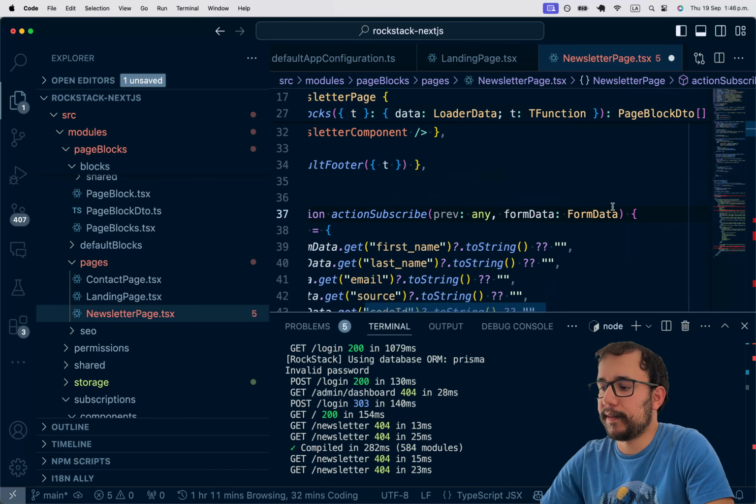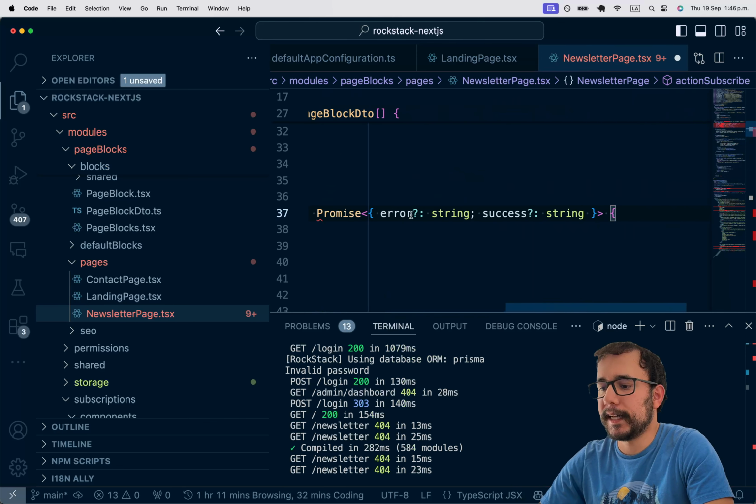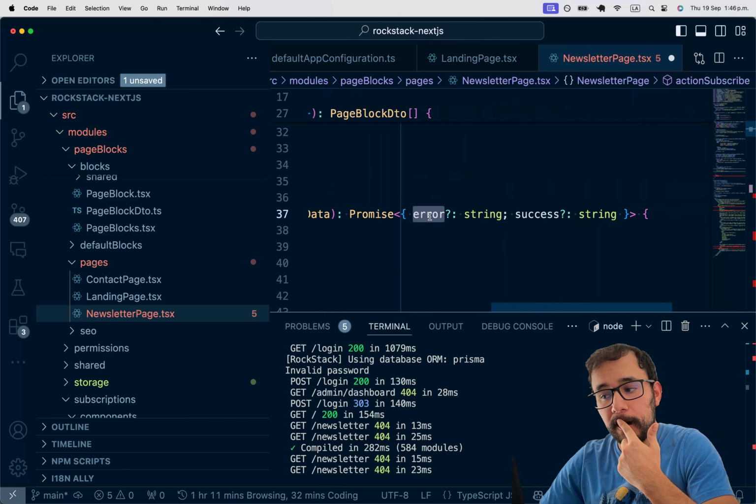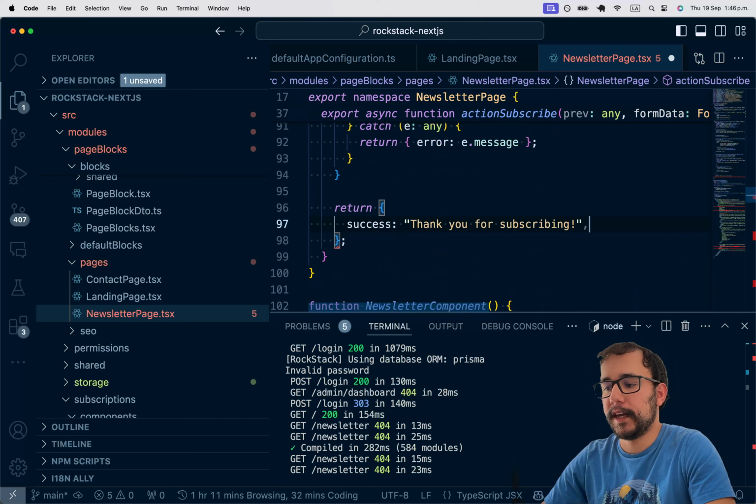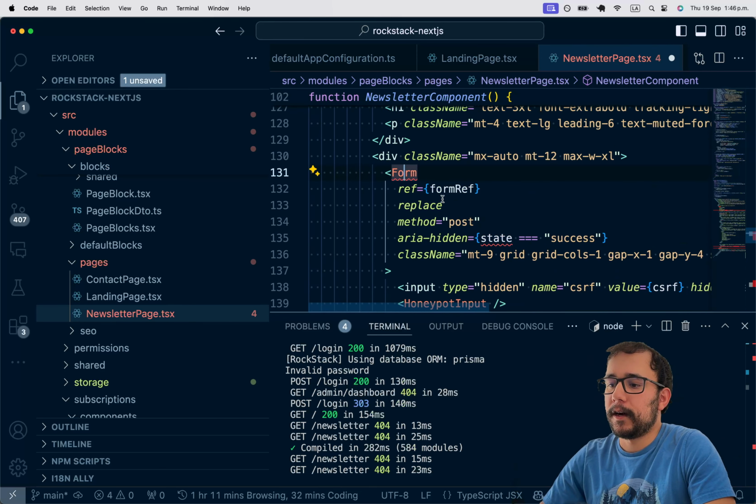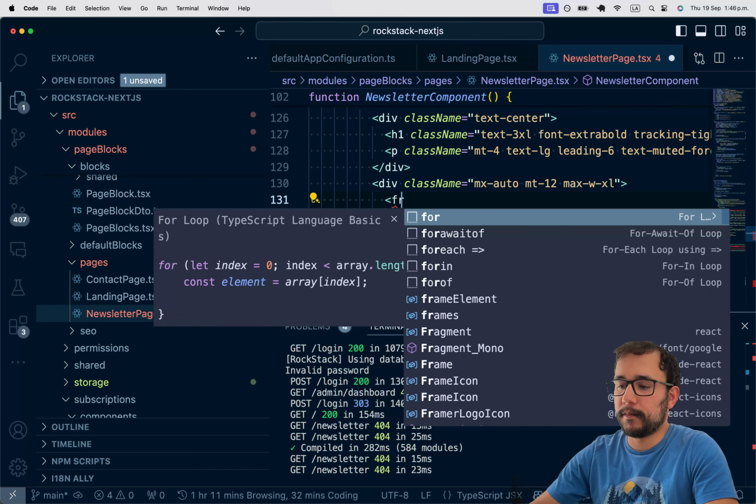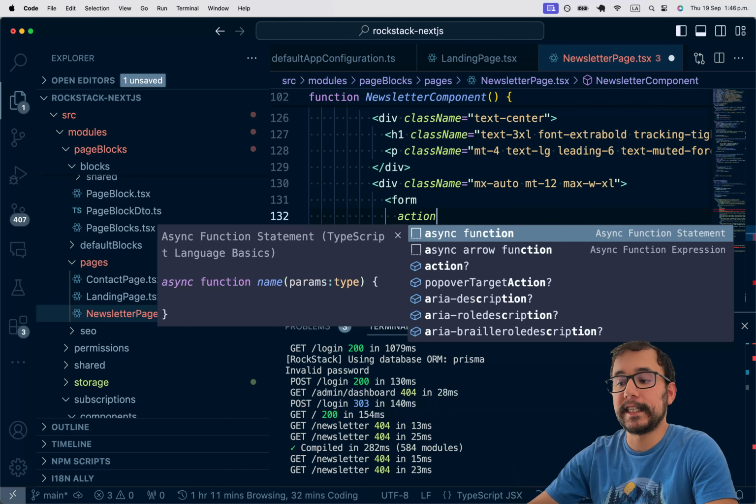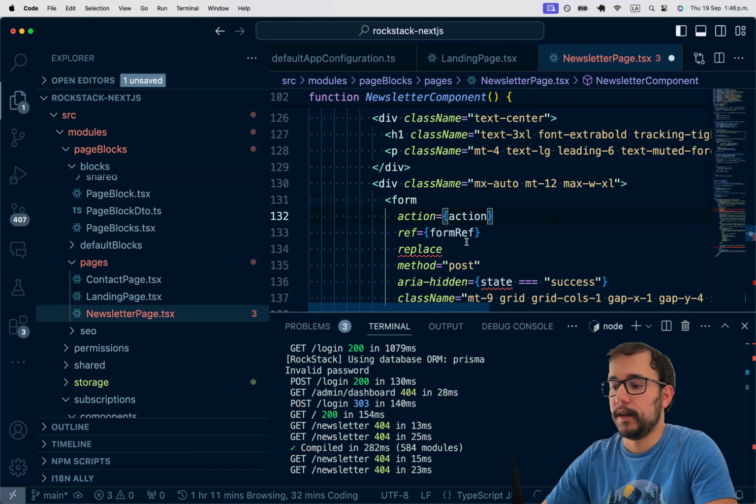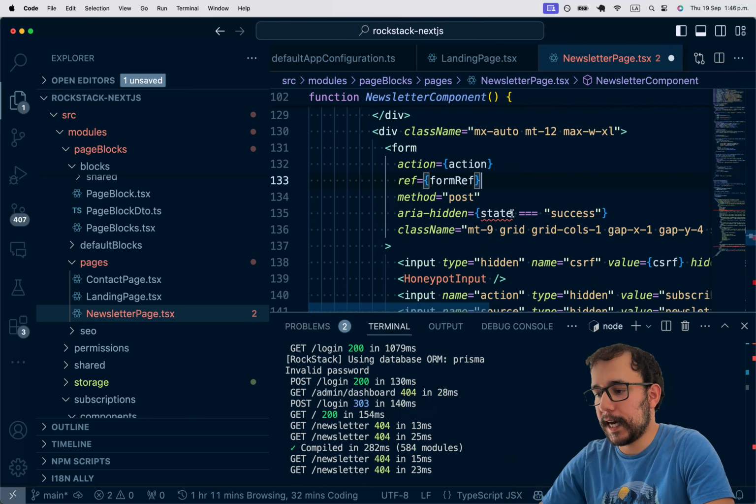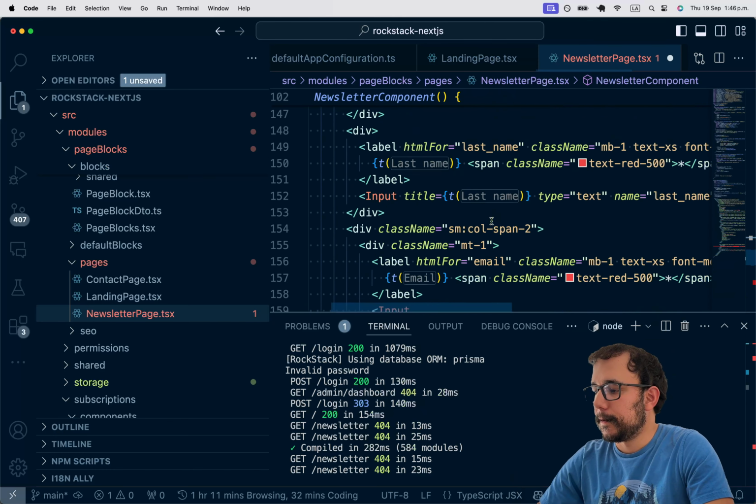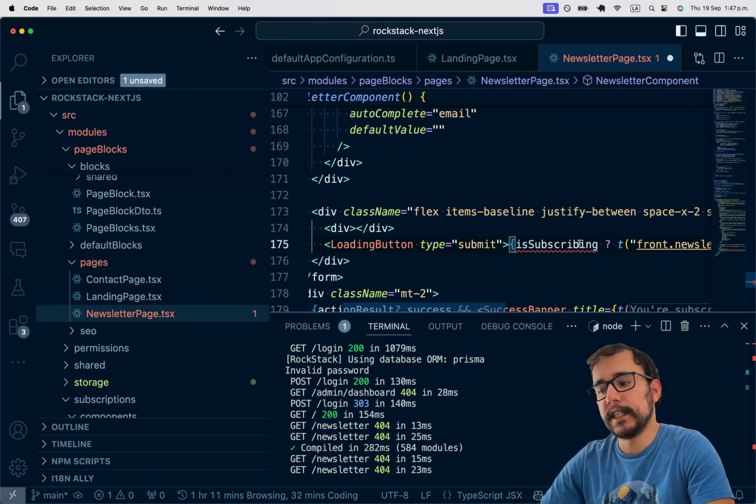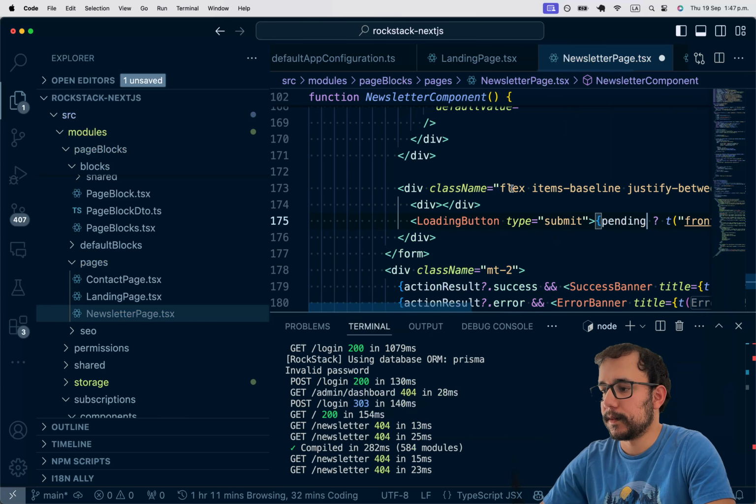Okay, we need to define that it should return this format, error or success. So let's see where it's failing. Okay, here. Thank you for subscribing. Now, on the form, I cannot use this form from Remix. I'm gonna use the default, and I'm gonna pass the action which comes from action. And we don't need this replace attribute. And instead of state success, we're gonna set action data success. And what else? This is subscribing is now pending. So let's see if it works.